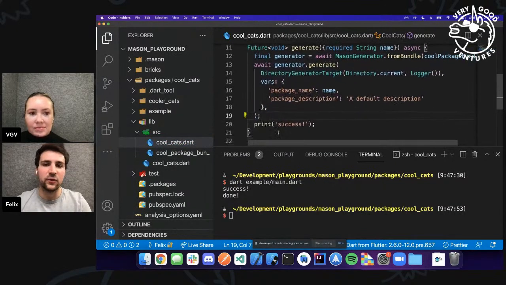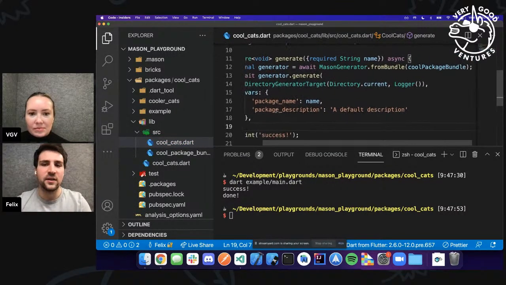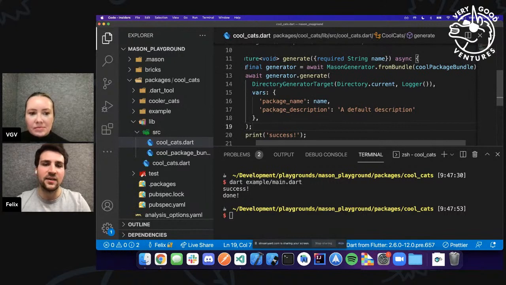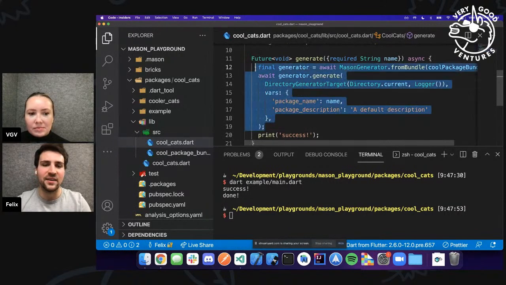So actually, if you haven't already looked at the Very Good CLI code, I definitely recommend taking a look. If you look at it, you'll see that more or less this code you'll find inside of Very Good CLI. And so now you know pretty much how Very Good CLI works, and you can make your own.